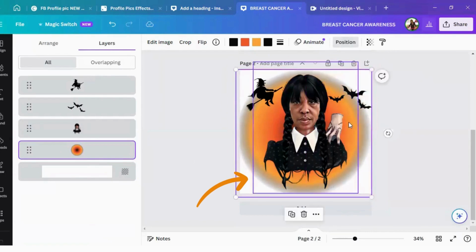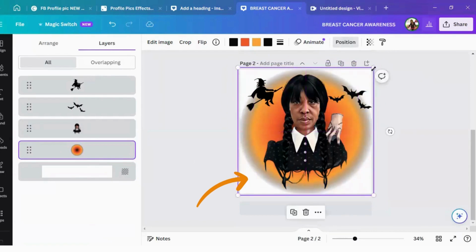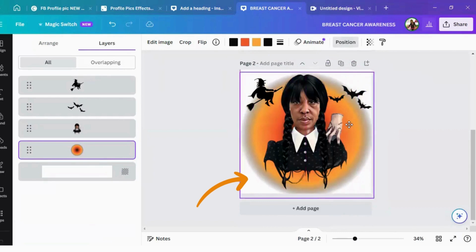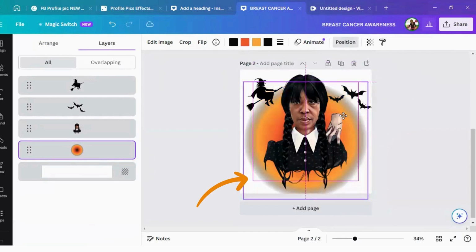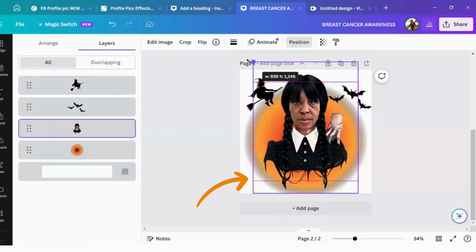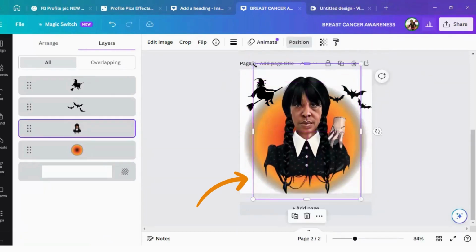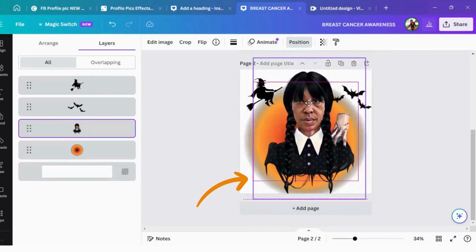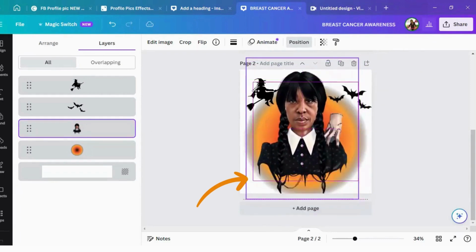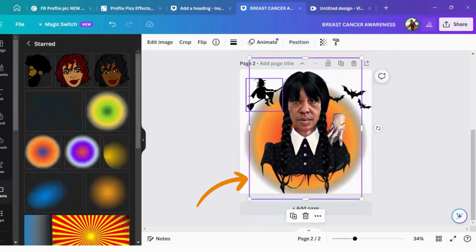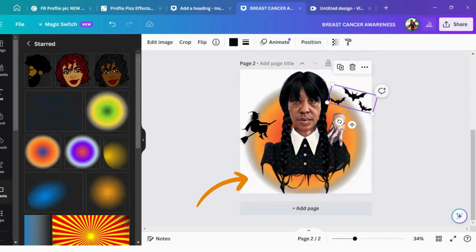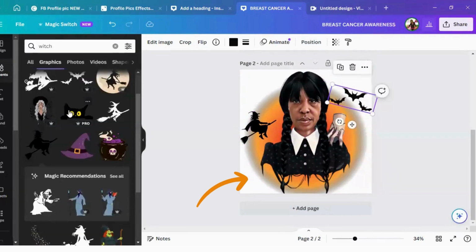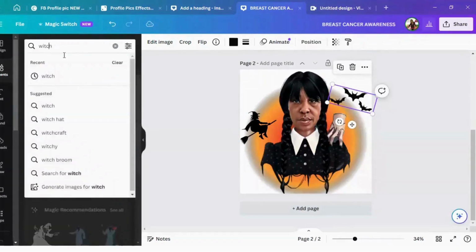Does it look better like this? Make it a little bit smaller so it can look like I'm actually coming off of it. Make me a little bit bigger. And so add my elements. Okay, we're gonna go back to elements and we're gonna keep on adding some of this spooky stuff. So let's try ghost.